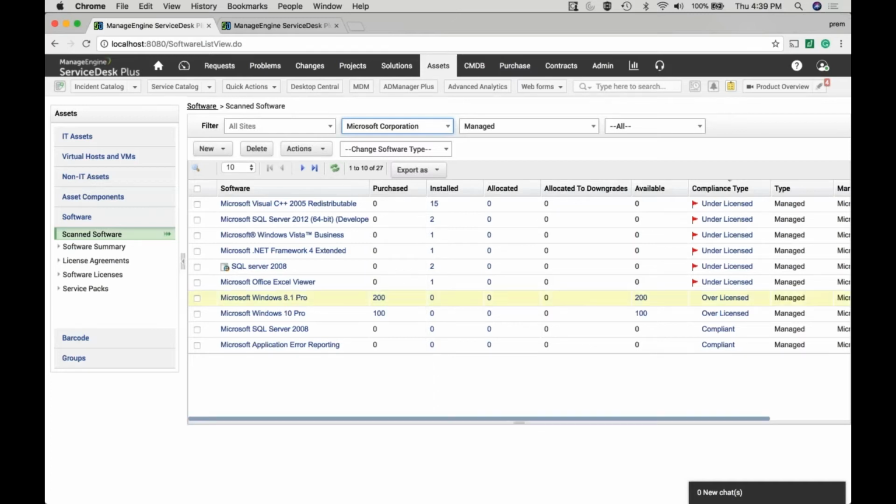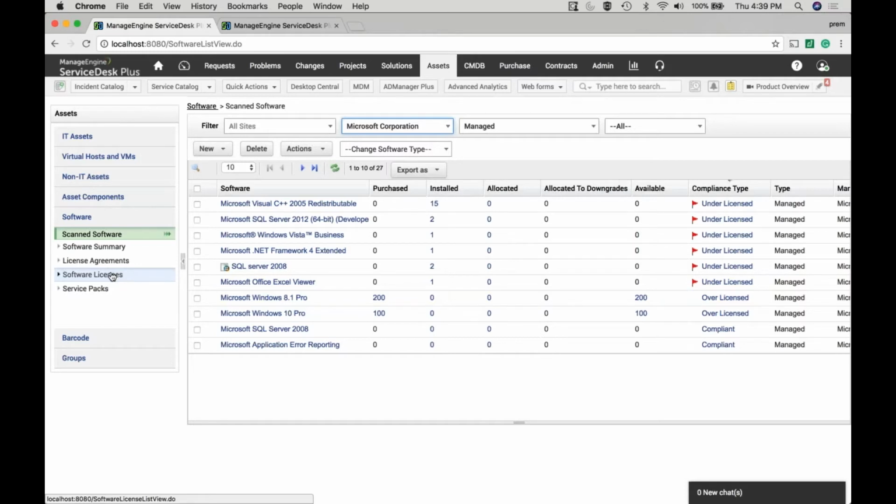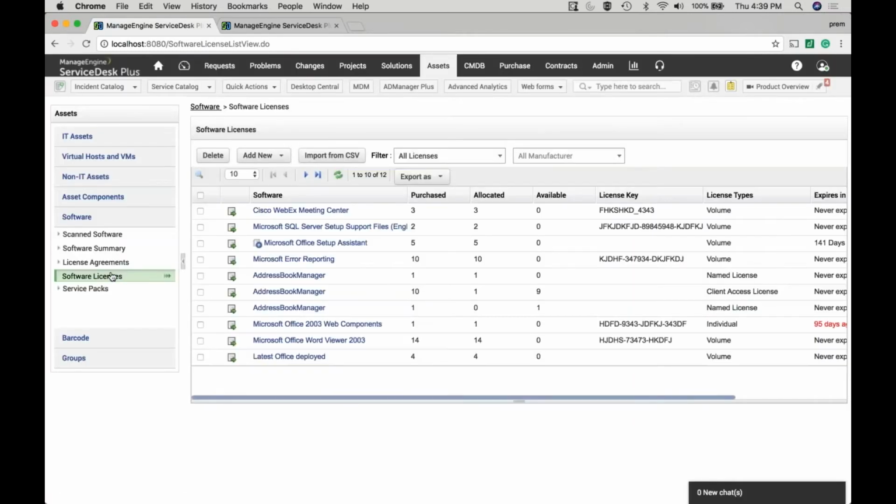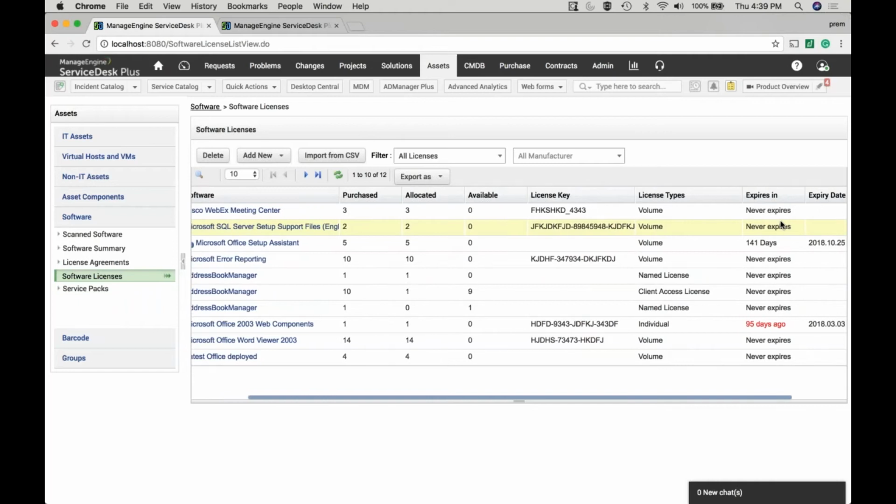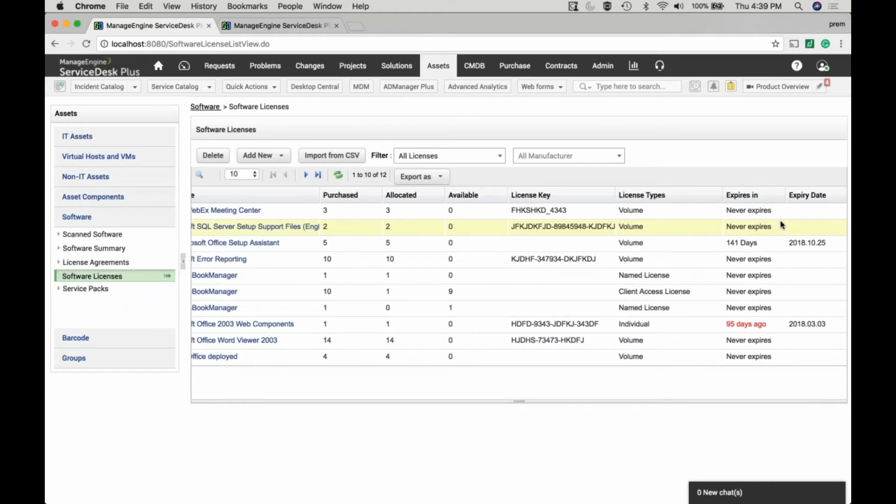So let's see how I can add and bring up this number here in the list view. To do that, go to Software Licenses in the left side pane. Once I click on software licenses, this is where I can add license information: the license key, the type of license, and the expiry date set for the license. Let's assume that you've got 3,000 licenses, and adding all the licenses into ServiceDesk Plus can be a tedious job. To overcome that, we have an option to import it from a CSV file.